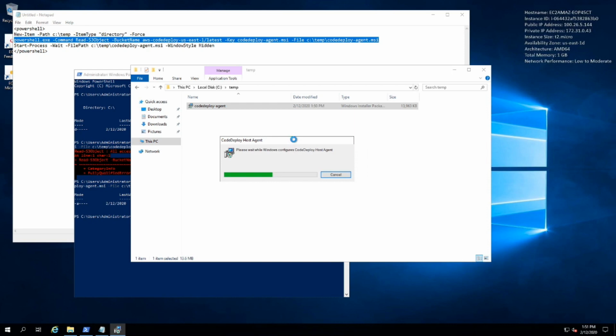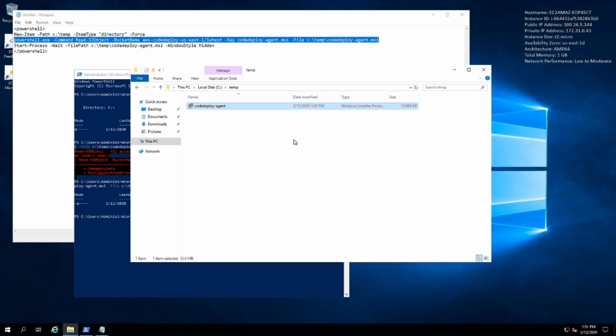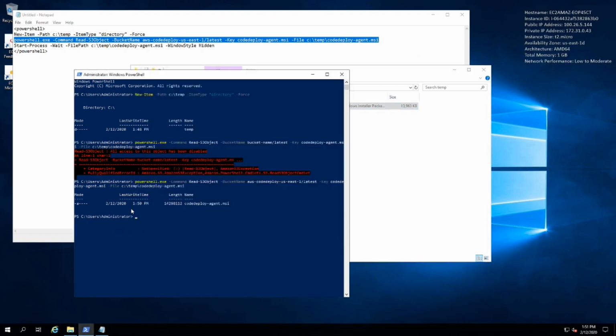It is taking time because the spec of this server is not so high. Yeah, it's done now. So let's check one time here: get services, get service code deploy agent. The service is running.